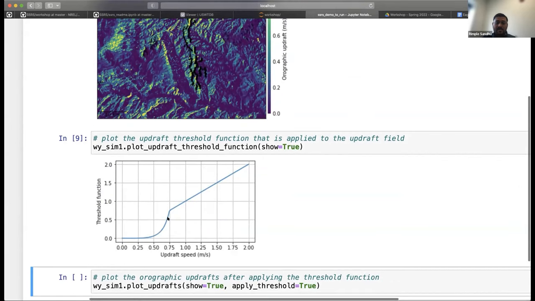So I can check these parameters if they make sense, whether the change has been made. Then I initiate the simulator. I will go out, get the elevation data, slope data, aspect data, wind turbine locations, everything, and it will compute the updrafts. Let's plot the terrain.